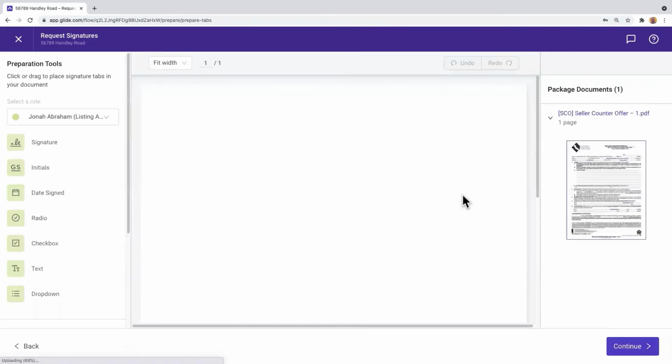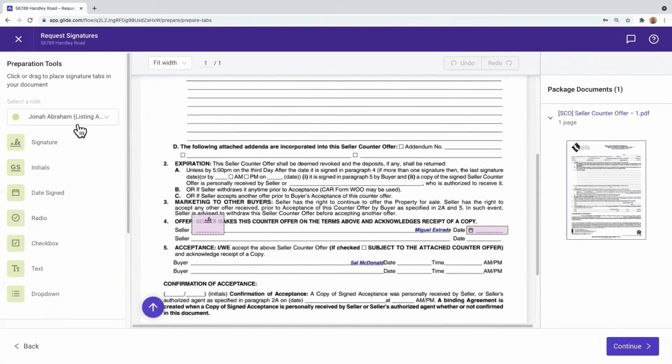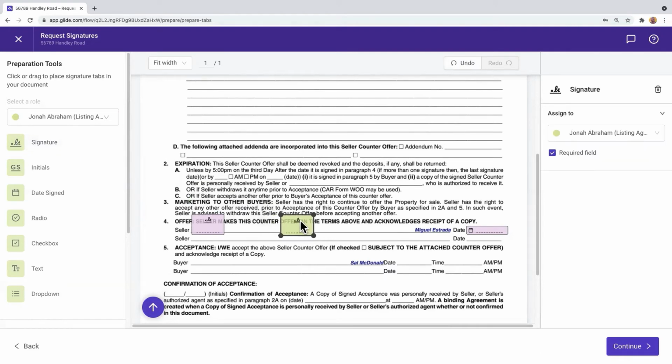From there, it's going to take you right into the document where you can add any additional tabs that are needed. If I need to add an additional tab, I can select who the tab is going to be for. I can click, drag, and drop that tab anywhere within the form that I need to. You notice that we have initial tabs, date signed, radio tabs, which is essentially just a circle instead of a square for a checkbox. We have text tabs where you can actually expand it over that field, and whoever's going to be filling out can type directly into that tab.